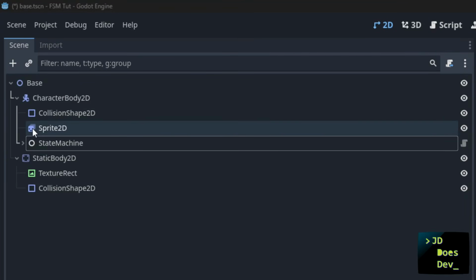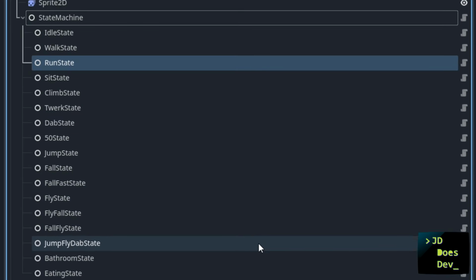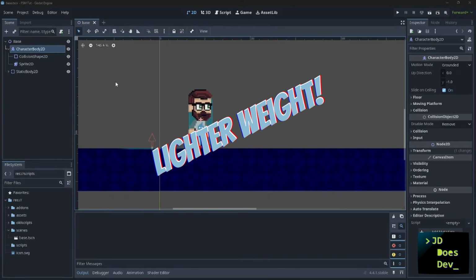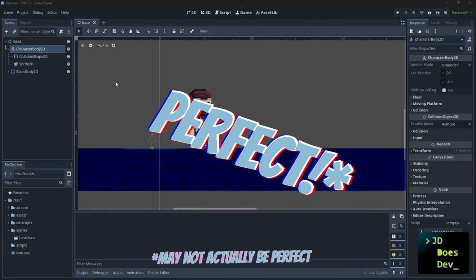When node-based finite state machines start to feel like there's too much overhead because of having a different node for every state, you may be asking if there's another option. Well, good news, there is. In another video, we built a finite state machine using nodes in the scene tree. Today, we're taking a different approach, a script-based finite state machine that's lighter weight, faster to set up, and perfect when you don't need the visual organization of the scene tree.